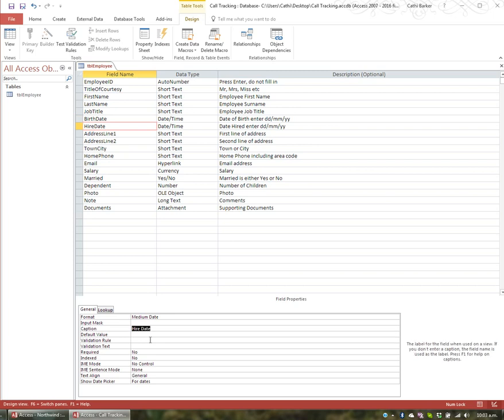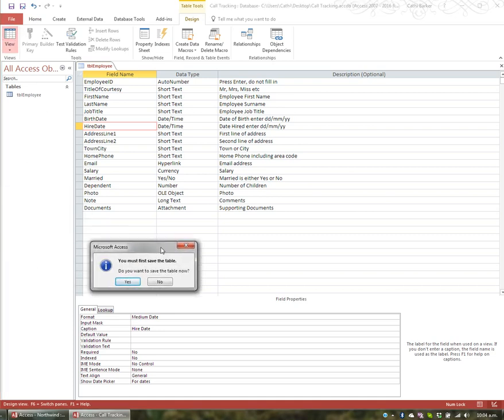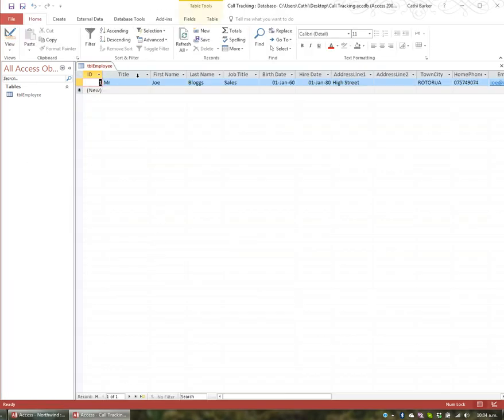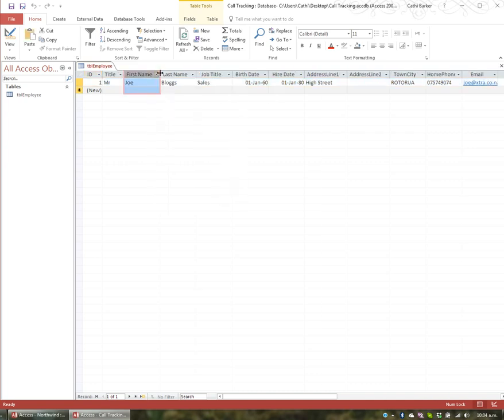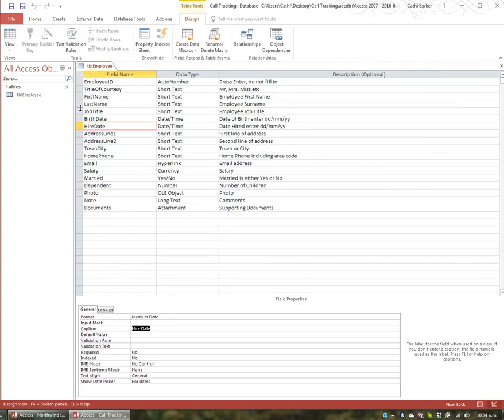In fact, when I rest on caption or click on caption, I read this over here. This is the label for the field when used on a view. If you don't enter a caption, the field name is used as the label. So it's an alternative label for a field. When I go to view the table and I'll save yes, I'll see that my titles or labels now appear, and they're more user friendly. So that's the caption property.